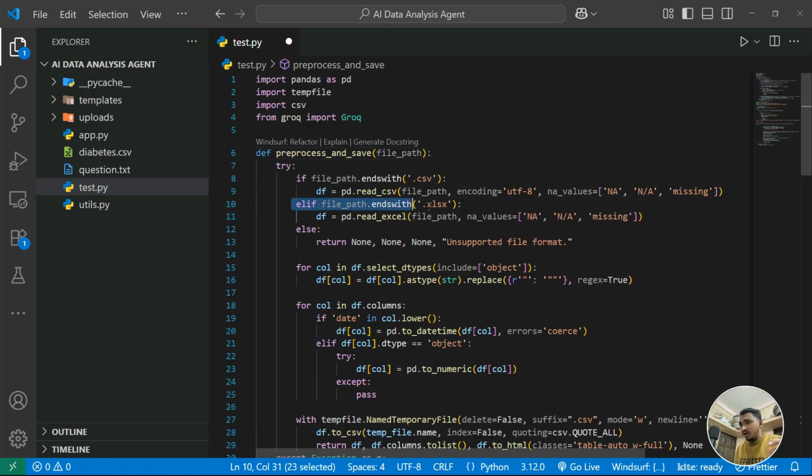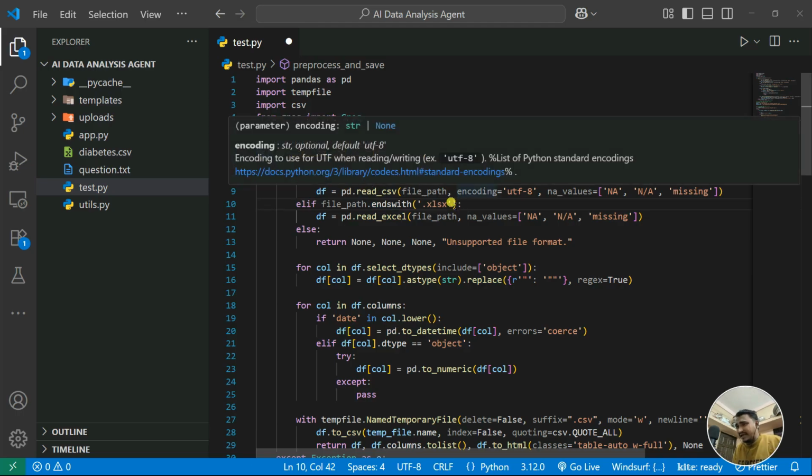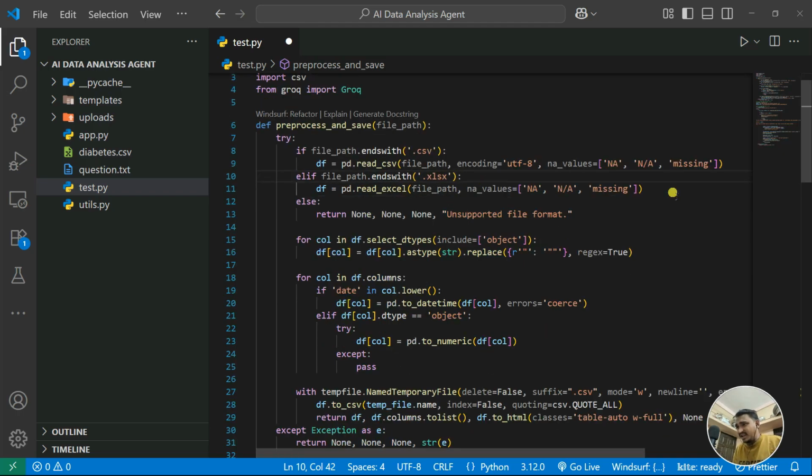Then if the file path ends with .xlsx, it means an Excel file. We do the same thing, but we don't give any encoding, since the encoding technique essentially helps in the case of CSV files. After that, if we don't get any error, we return none, and otherwise unsupported file format. I mean, if we get any error, let's say the file format is not supported.